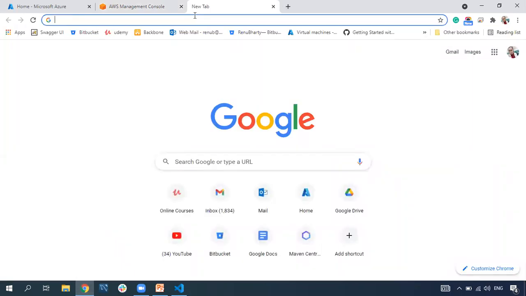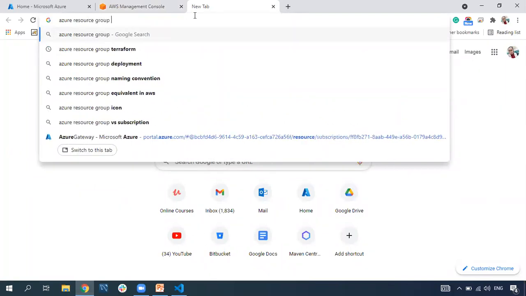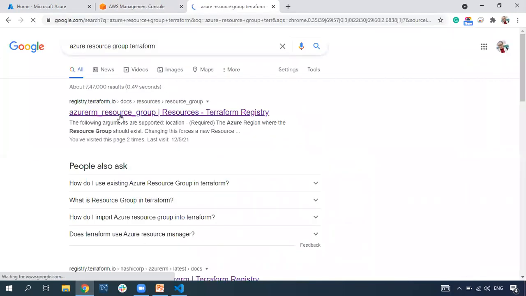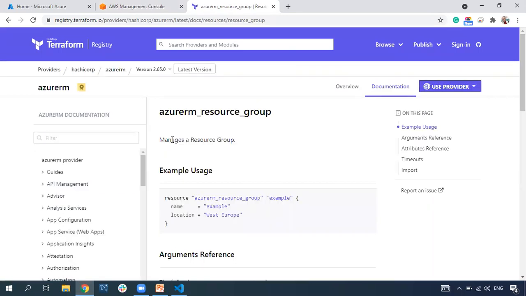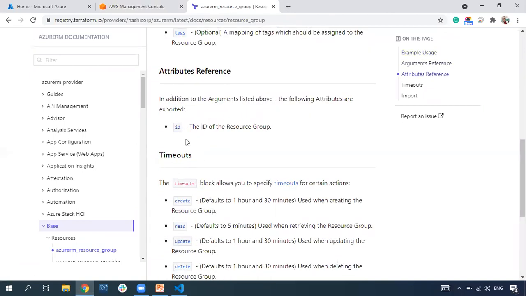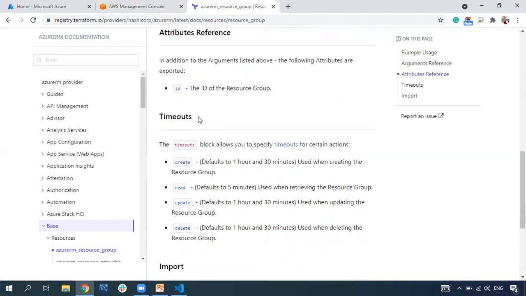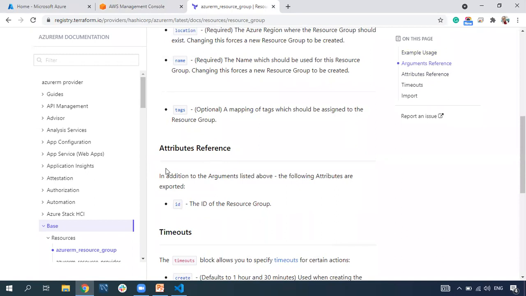So we'll go and we'll search for Azure resource group Terraform. So once you go to the terraform.io page, you have this option of resource group, and here you have one thing, that is attribute reference. So basically this attribute reference lets you know what all things you can output. So here you can see the ID is available, means once the resource group is created, you can get this ID. So whatever is present under this attribute reference, you can get all those details.